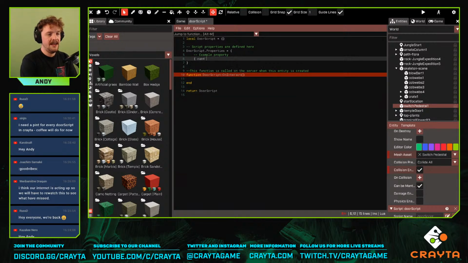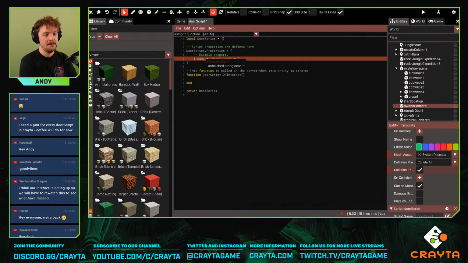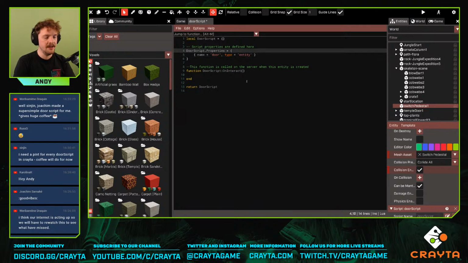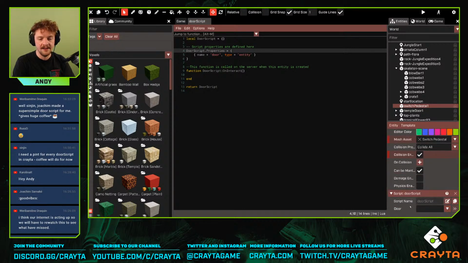So the property we want here is the door that we want to affect. The type of property is an entity. So let's keep it like that for now. We've just created a property here. The name of the property is door, and the type of the property is entity. When I save this, notice there's a little asterisk that says you haven't saved this script. When I save it by pressing Control S, the asterisk disappears, and on our script we see that the door property appears over here.